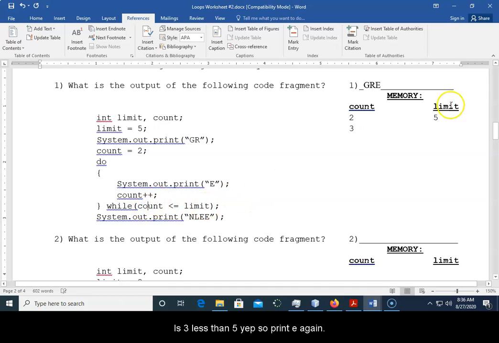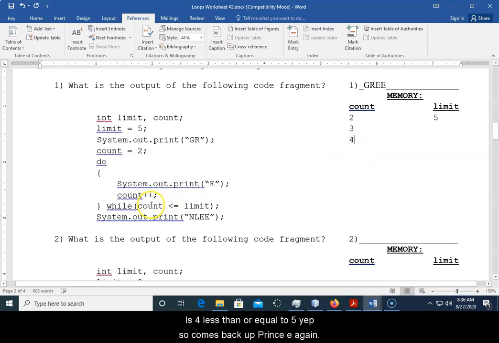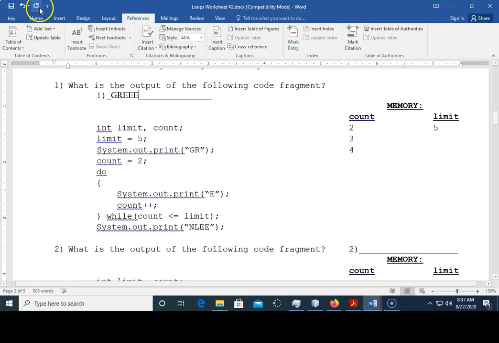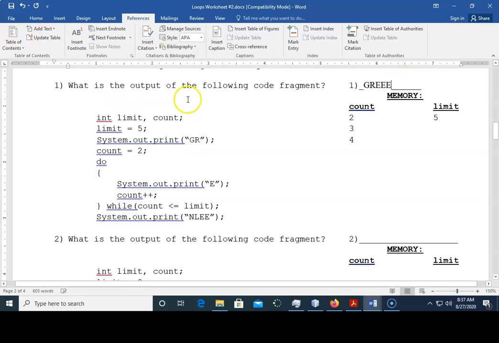Is 3 less than 5? Yep, so print e again, and then add 1 to count. Count becomes 4. Is 4 less than or equal to 5? Yep, so it comes back up and prints e again. Count becomes 5. Is 5 less than or equal to 5? Yep, so it prints e again.